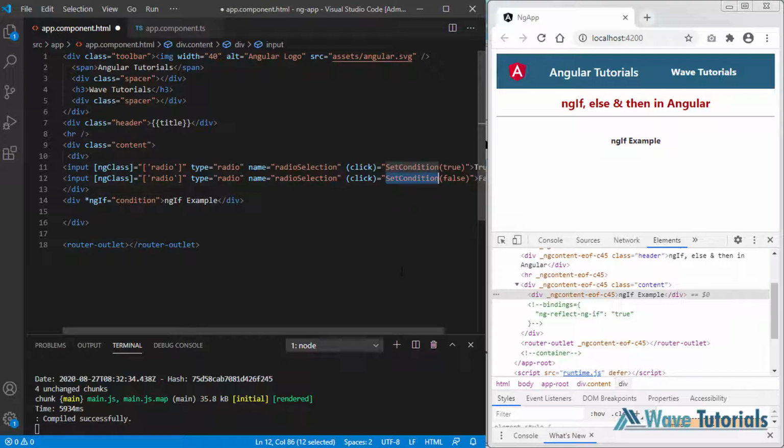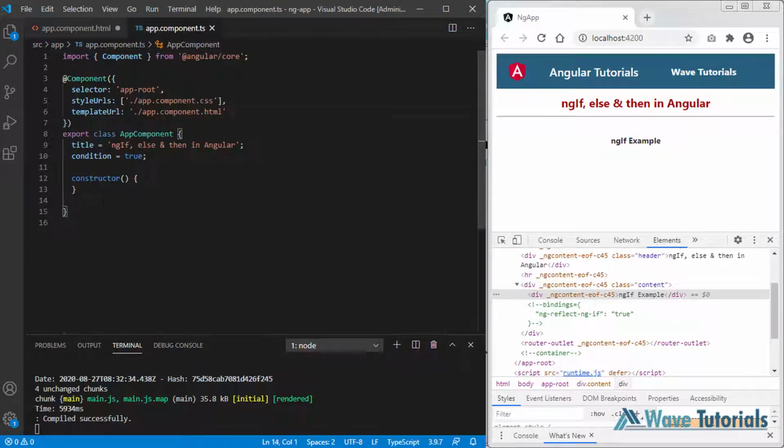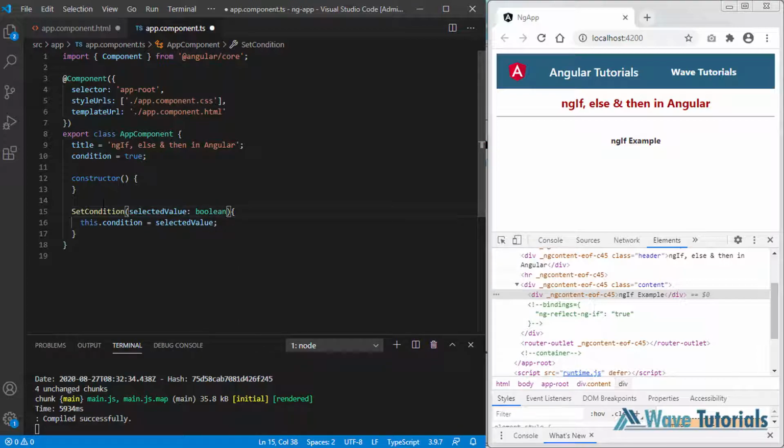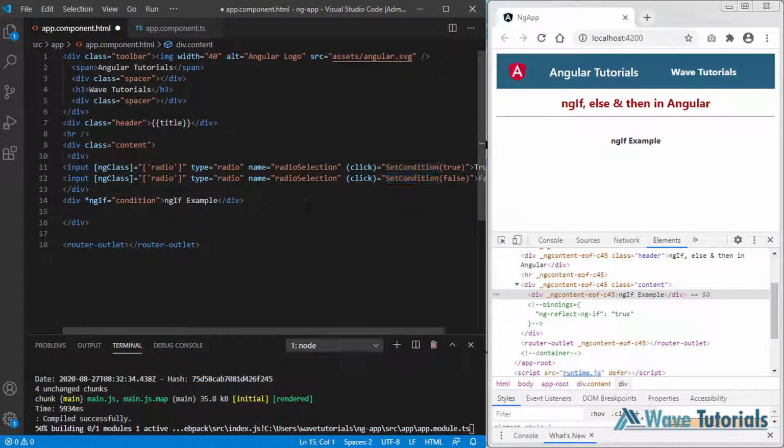and create a method with the same name, set condition, and set the value of condition to the selected value which should be received here as a type of boolean. Now let's save it and also save the HTML page.